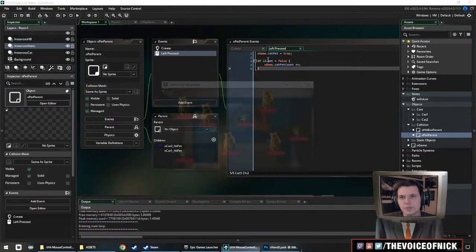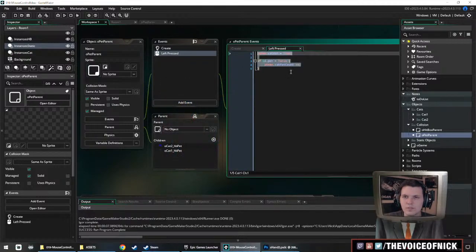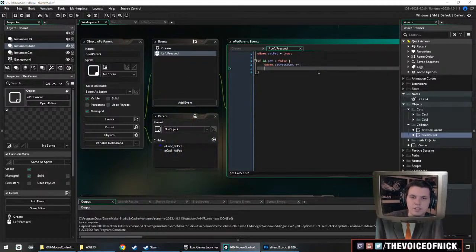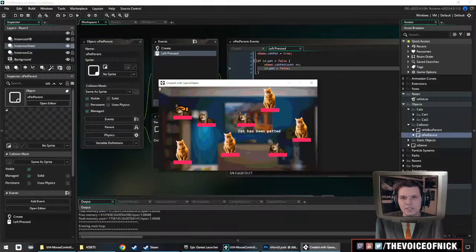Can you set this per ID? Doesn't do anything. Still goes up. Oh, wait, you set this thing and then also set id.pet to false. But I don't know if this actually works, if it keeps track of it per ID. It does not do anything.